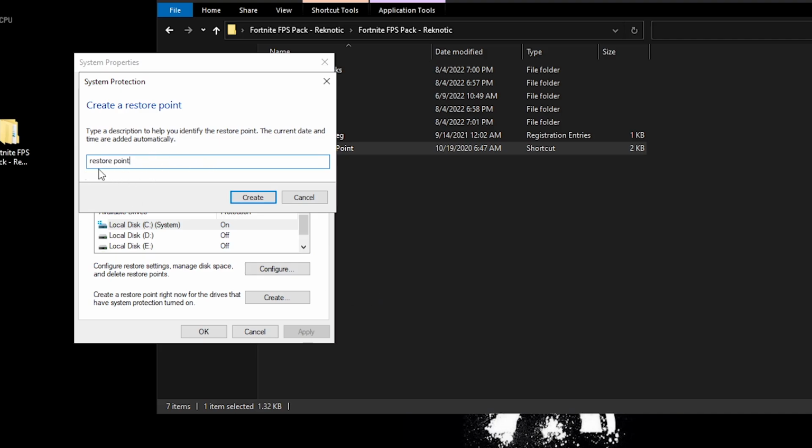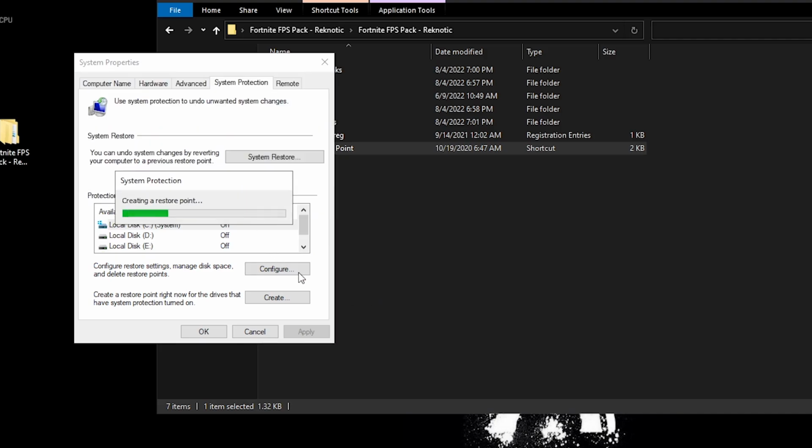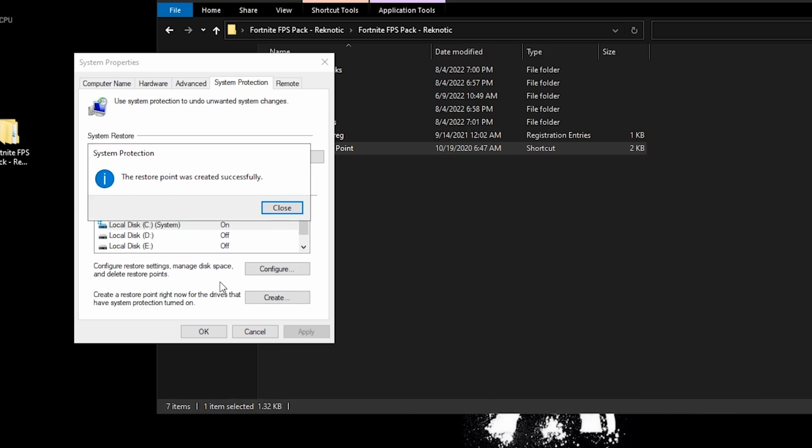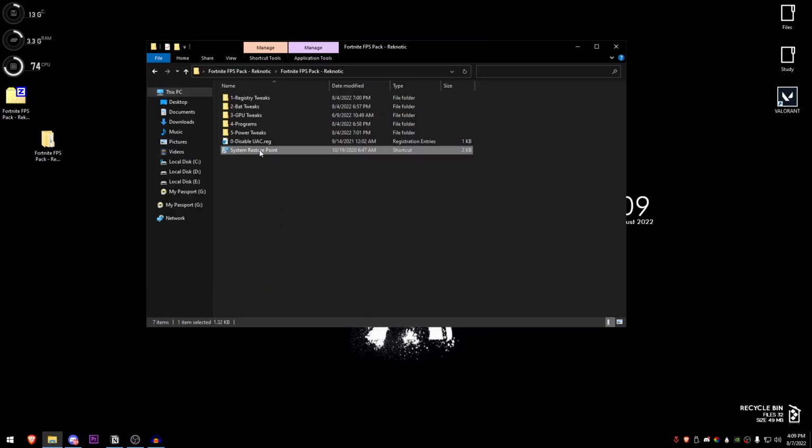Well, I'm just gonna go ahead and set it to restore point, hit create, and that's it. That's all you need to do. It will be helpful in case you want to revert all of these changes, so just make sure that you go ahead and create a system restore point, and it will only take a minute. Once it's done, hit close, hit OK, and the first thing that we're gonna be running is the disable uac.reg.